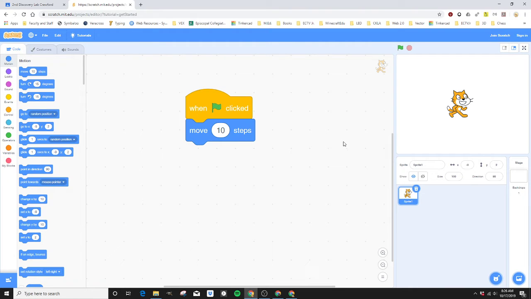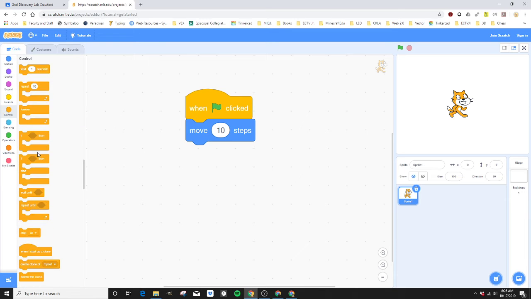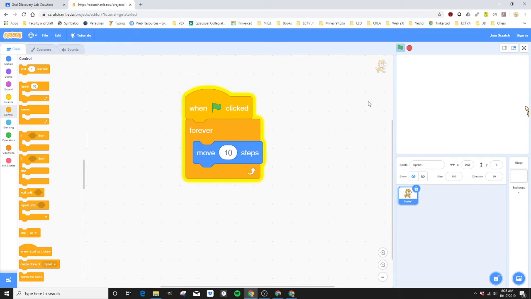Let's see if we can get him to move a little bit more. I'm going to go down here to the orange section where it says Control. Now, not only do I want to move him 10 steps, I would like him to move 10 steps forever. So now make sure that the move is inside of the forever loop. This is called a loop. It's going to repeat it forever and ever and ever. All right, I'm going to try it now. Here we go.